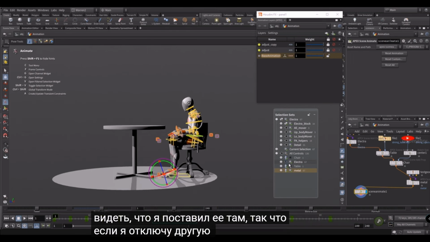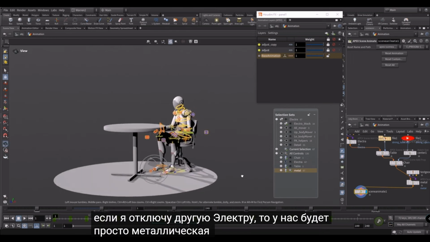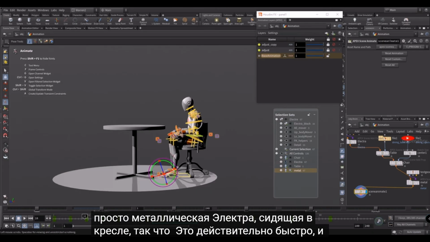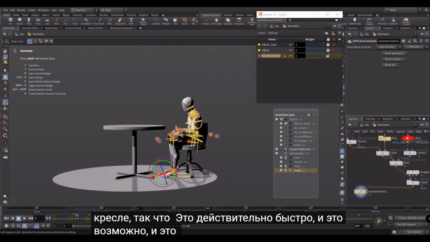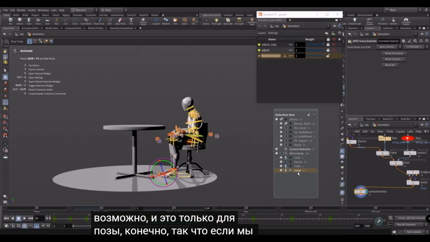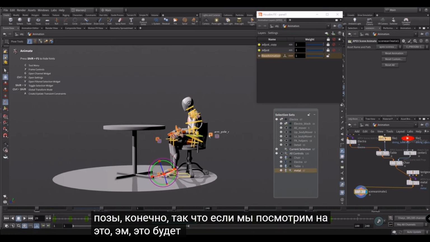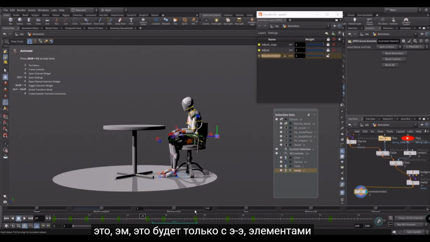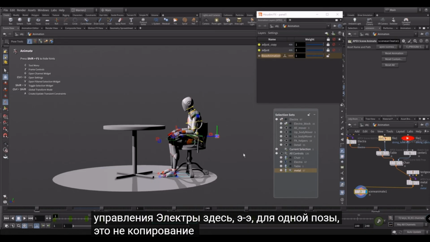So if I turn off the other Electra, now we just have the metal Electra sitting in the chair. So it's really quickly able to do this, and it's only for a pose, of course. So if we take a look at this, it will only be with Electra's controls in here for the one pose. It's not copying the animation across there.